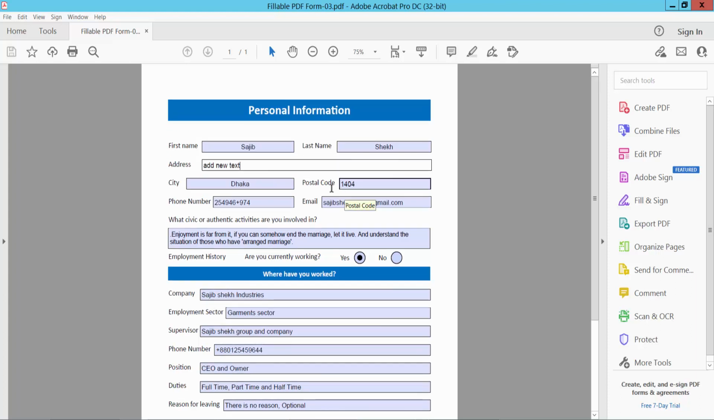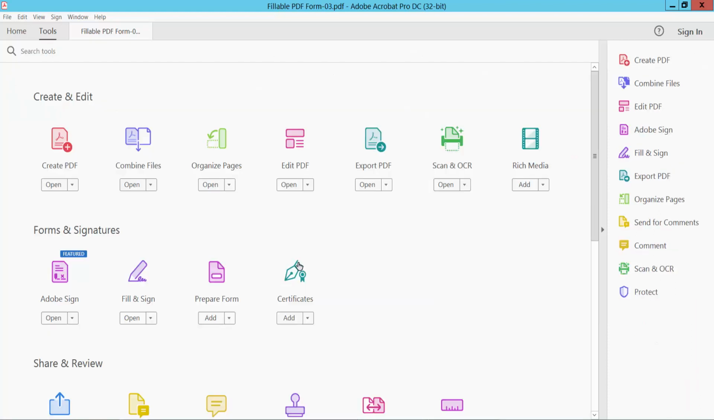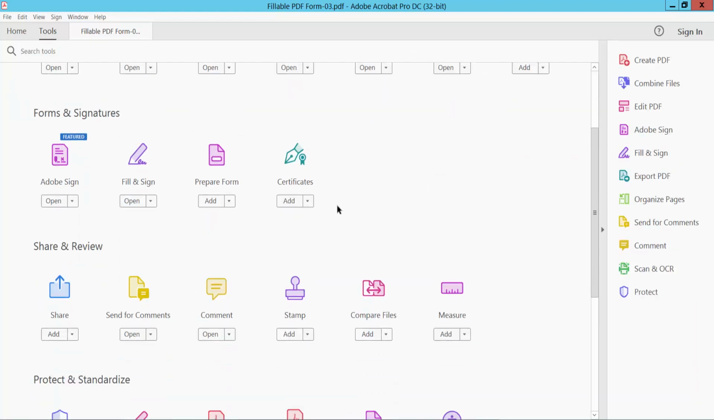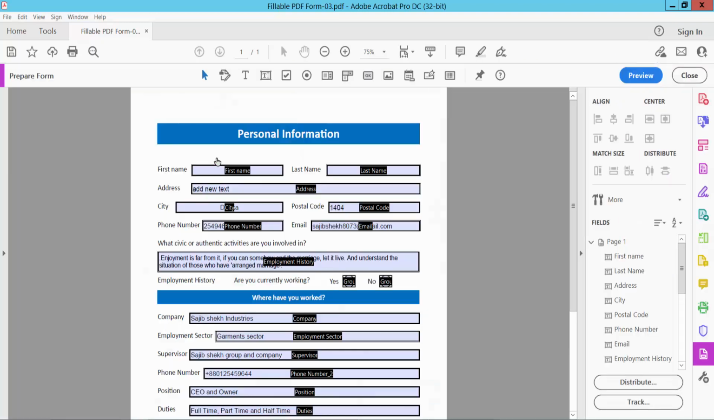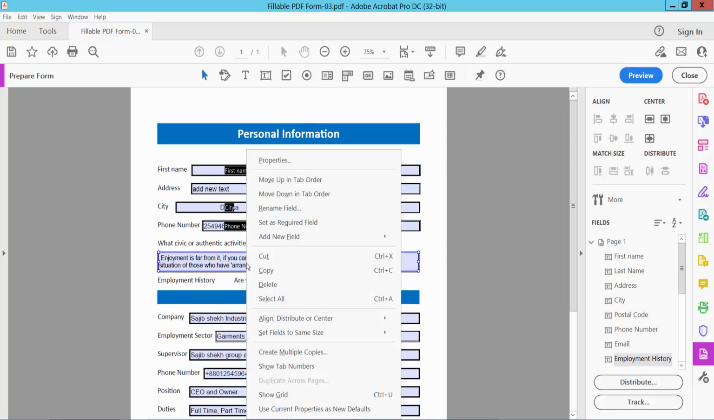And secondly, I will edit this text's font size, font color, font style, and alignment. Now select this Tools option and scroll down. Here we will find this Prepare Form option. Select it. Okay. Now select the text box you want to edit. Yeah, this one. And click the right button. Here we will find this Properties option.